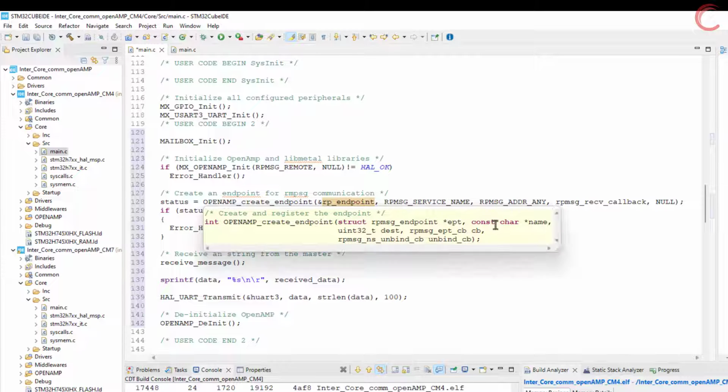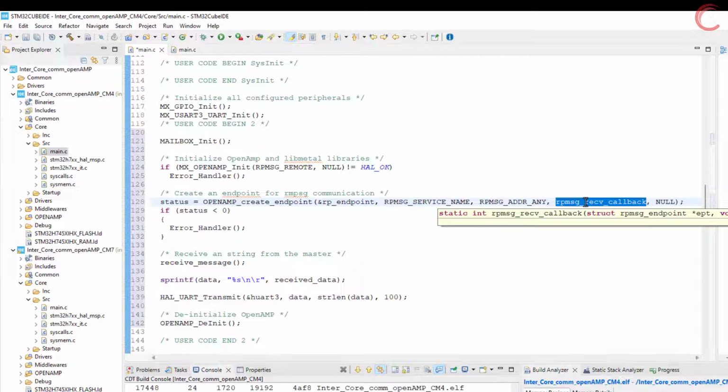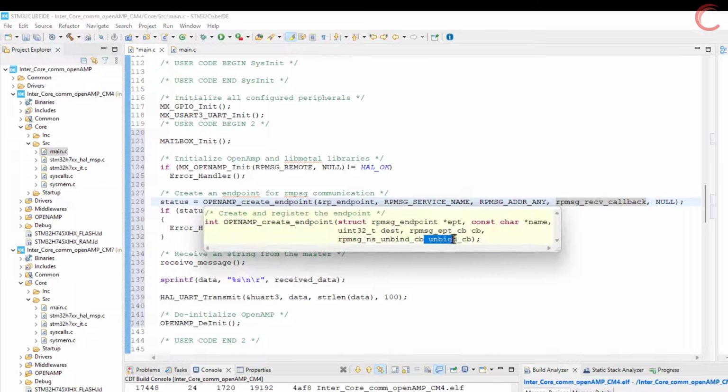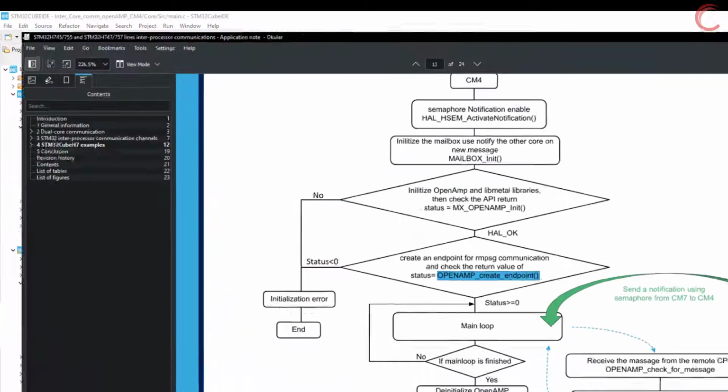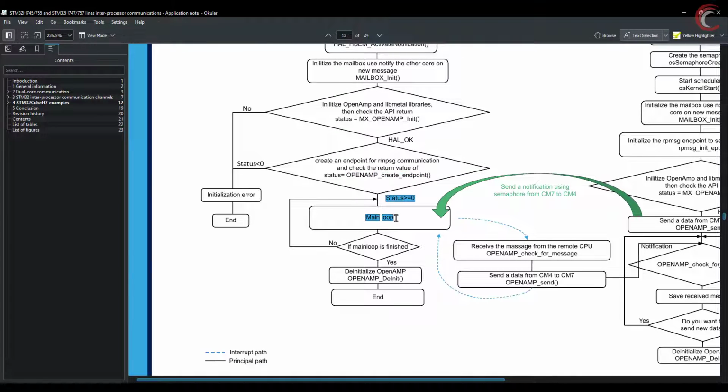The next is the name, which is also defined. Then the destination, which is set to any available address. Then the callback, which we defined earlier. And finally the unbind callback, which will be null, since the service is not being created by the slave. Now after creating the endpoint, the main loop begins, where we receive the data from the master. Once the main loop is done, we can deinitialize the OpenAMP.